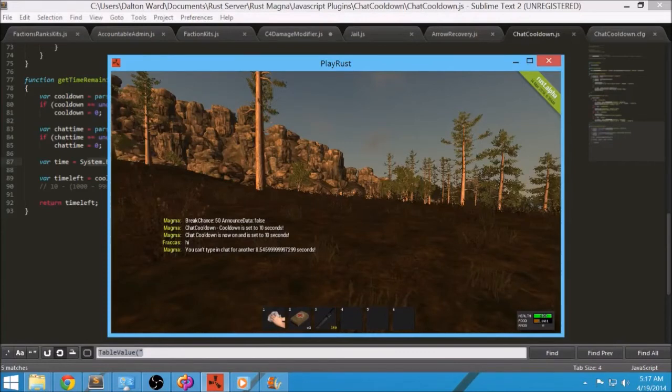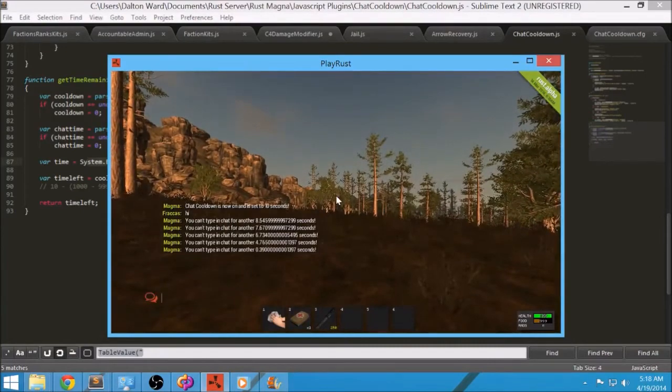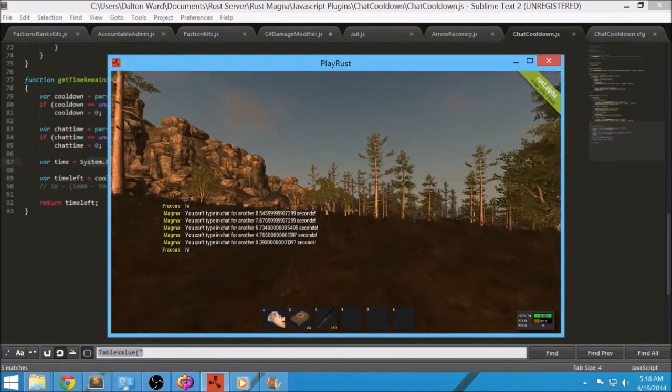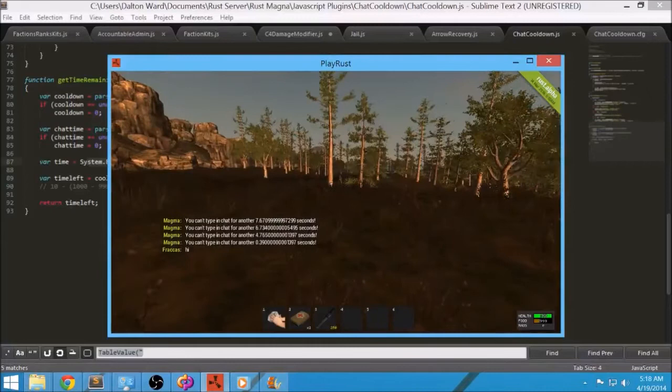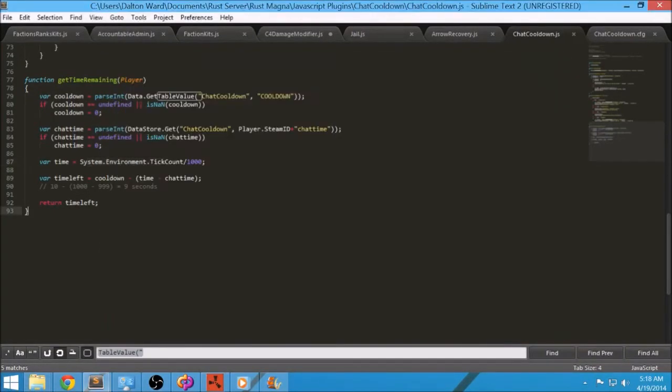Okay, testing the chat. One thing I noticed is I didn't round that number to a whole number, so we're seeing a float. We'll fix that. So that was the chat cooldown system, and it's working properly. We just need to do a math.round on that.